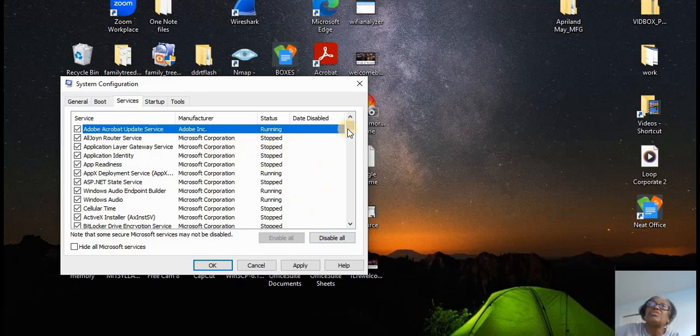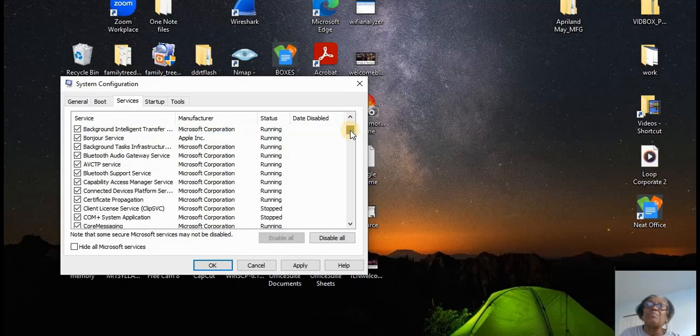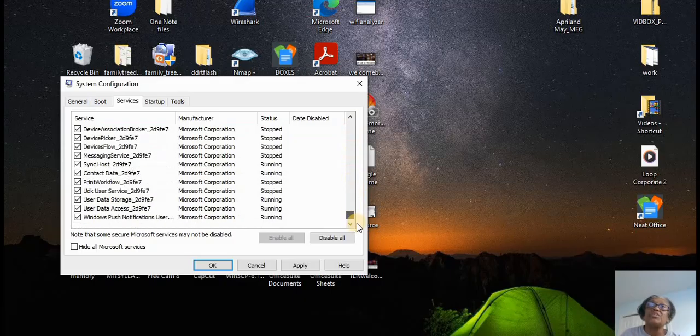Now you can disable a service individually, or you could disable all services. Not recommended, because if you disable all your services, nothing will be running, and you probably won't be able to get your PC to boot up at all. So you don't want to go towards disabling everything. Let's just drag this down. I probably have a bunch of services running on this particular desktop. There's a ton of stuff running.